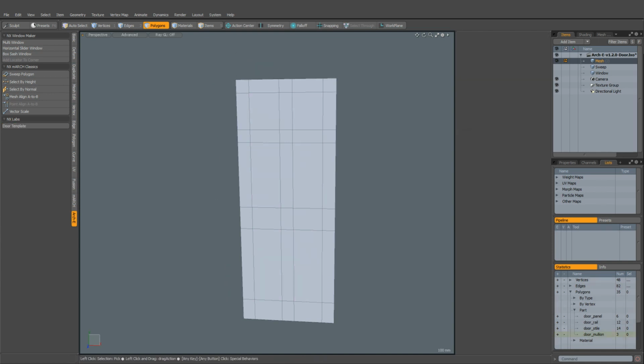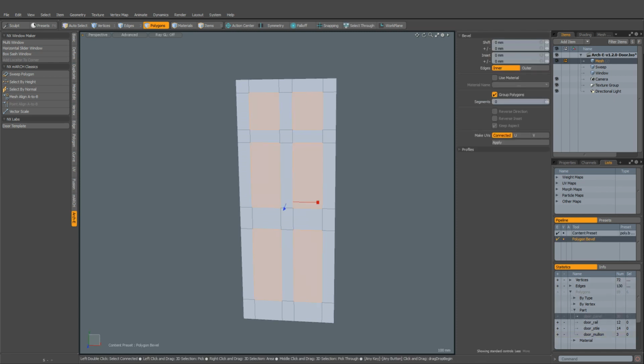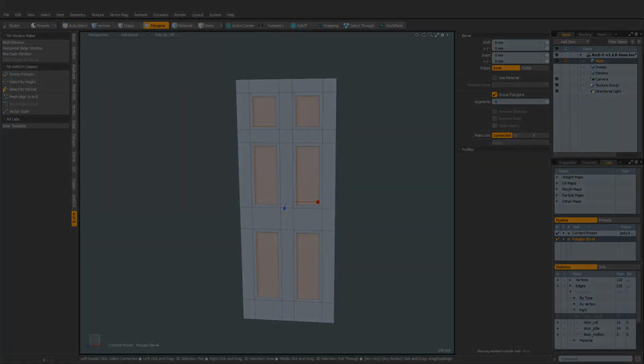And that's about it. Once you've created the panel door, you can quickly select the panels, and then it's just a case of extruding and beveling, which should be pretty fast to do in Modo.